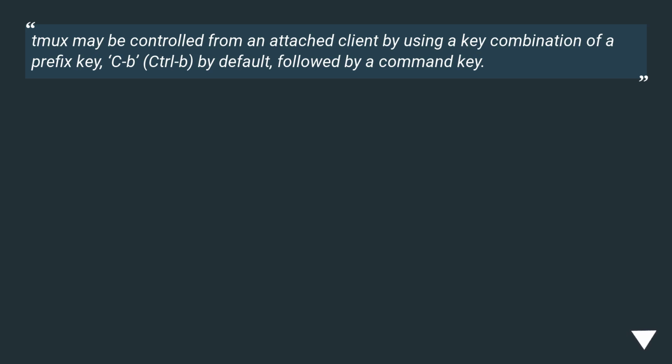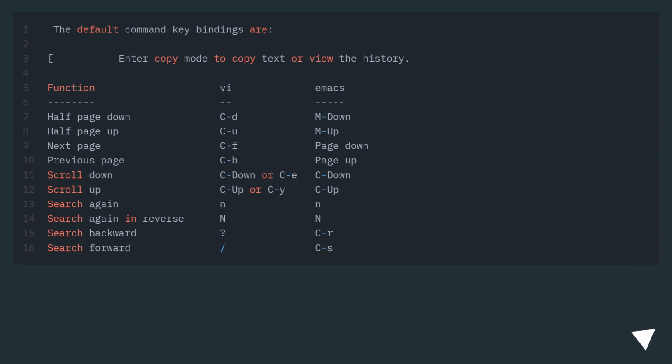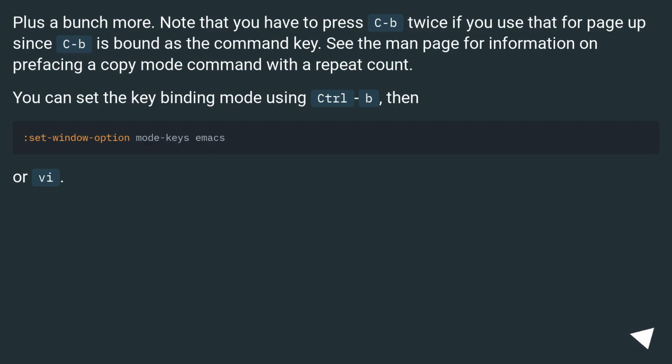Tmux may be controlled from an attached client by using a key combination of a prefix key, C-b (Ctrl B) by default, followed by a command key. Plus a bunch more. Note that you have to press C-b twice if you use that for page up since C-b is bound as the command key. See the man page for information on prefacing a copy mode command with a repeat count.